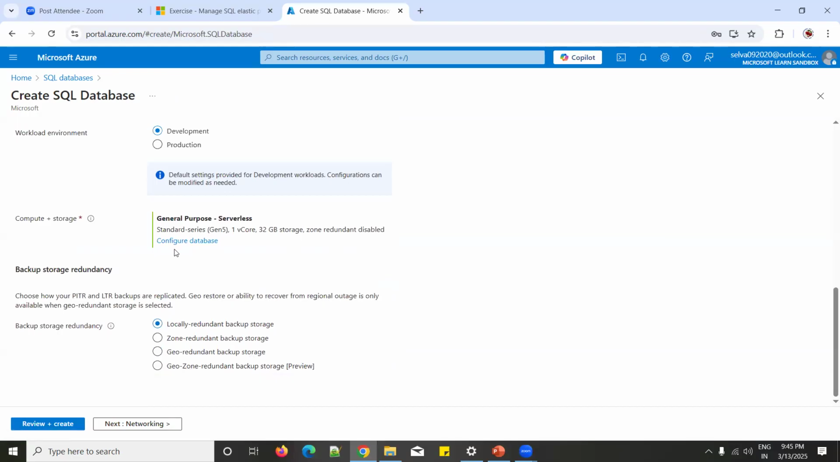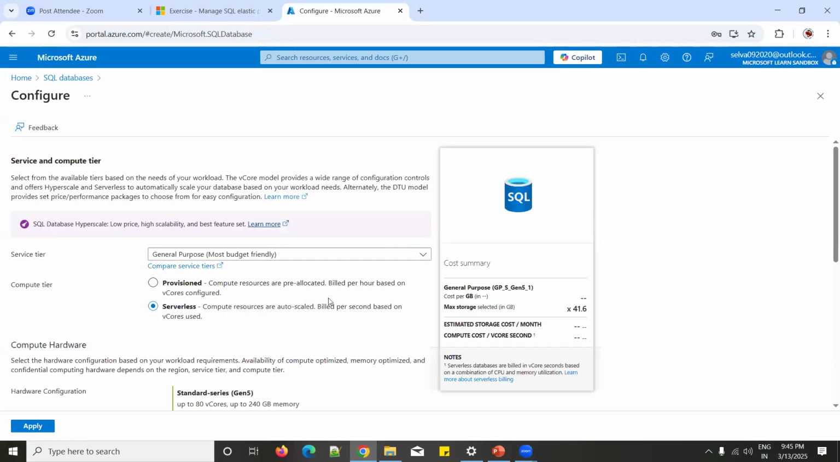Local, yes, the configuration, right? So configuration, we have to choose it, whatever you are going to choose. See here, the service tier. By default, it is selected general purpose.